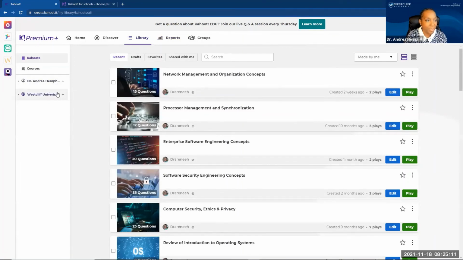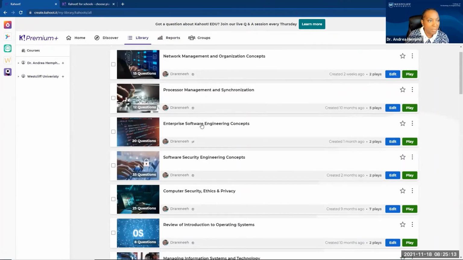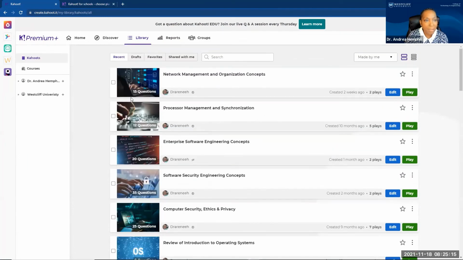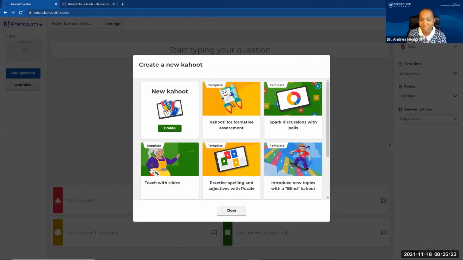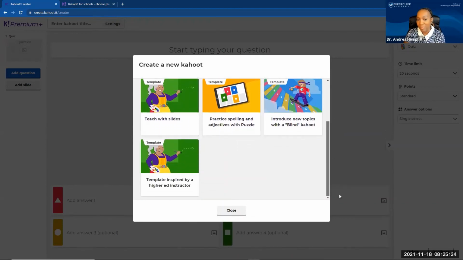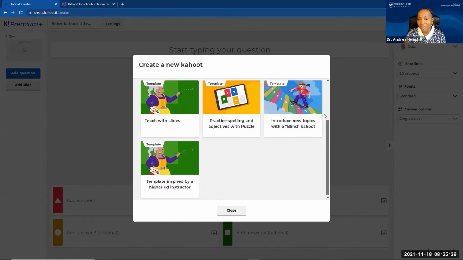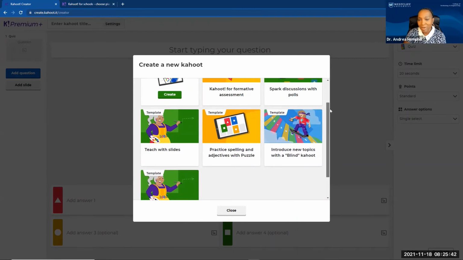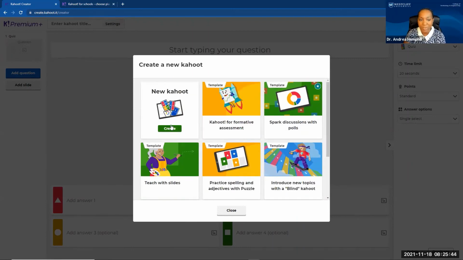create a new Kahoot. And there's my button. So I'll hit create here just so you can see. So here are your options you can choose. You can teach with slides. You can Kahoot for formative assessment. These are templates they have that you can start off with. And you can find ones that other people have done, introducing a new topic. Or if you kind of know what you want to do, you can just hit create.